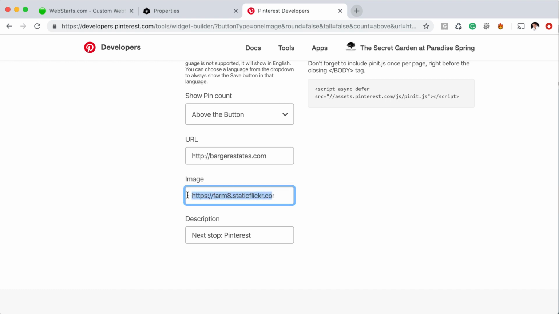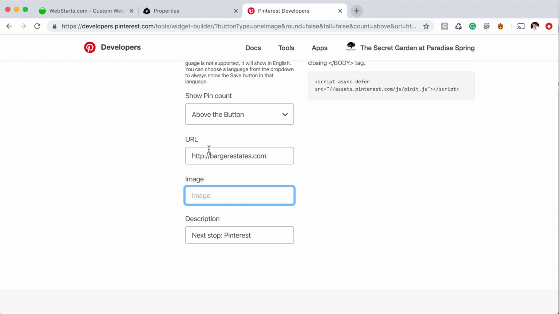Next is the URL for the specific image. So what I'm going to do is clear out what's already in this field.